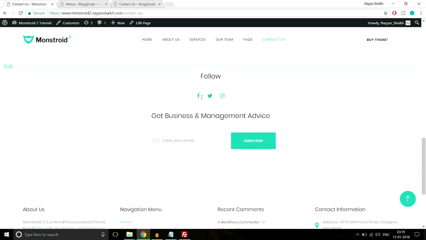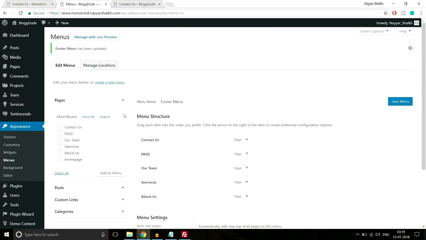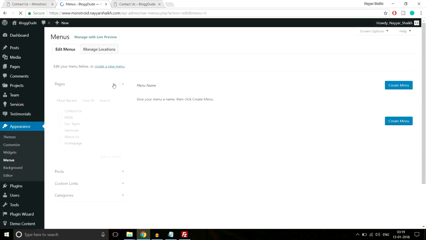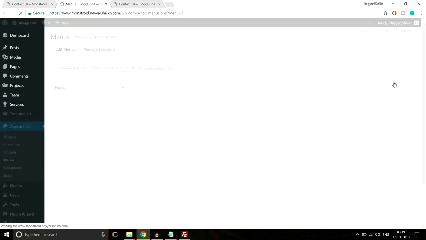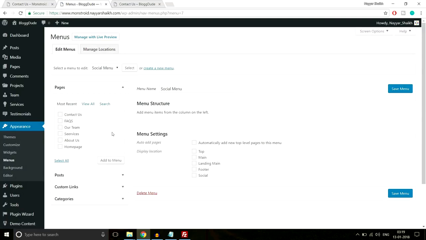Now it's time to create the social menu, this one. Okay, we have Facebook, Instagram and Twitter and so on. So again, click on create a new menu. Now here let's name it social menu. Click on create menu, and let us see first what we have to do. We have to tick mark this thing, social.